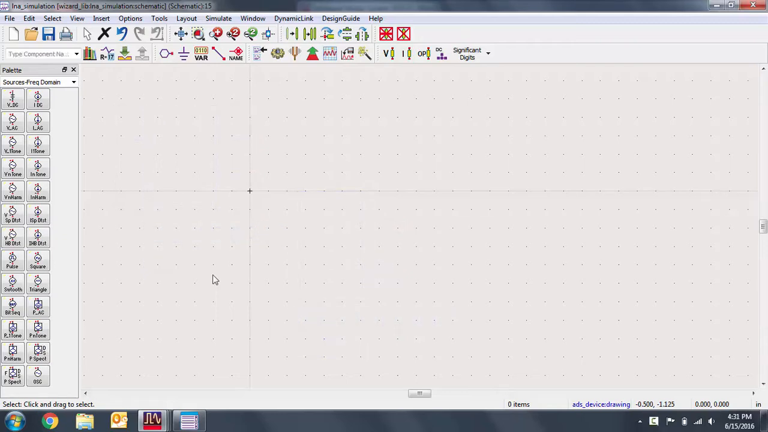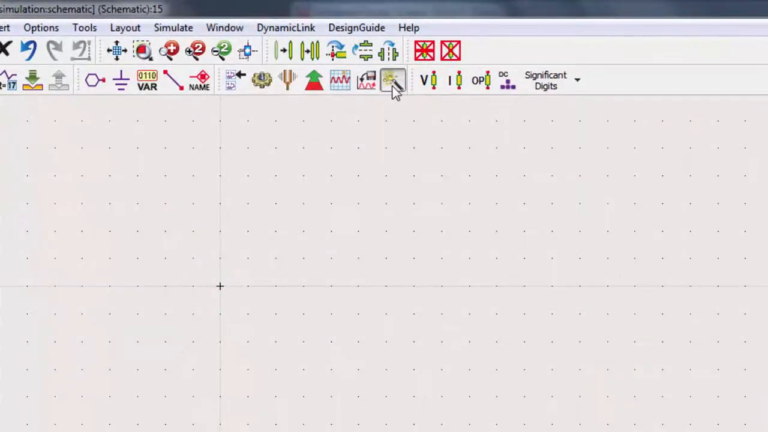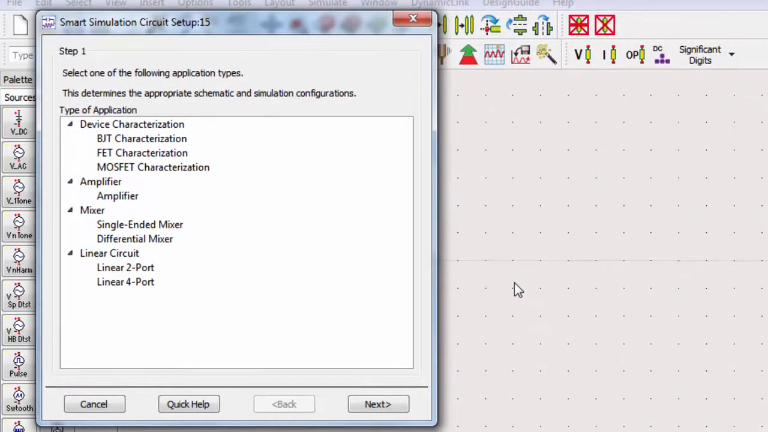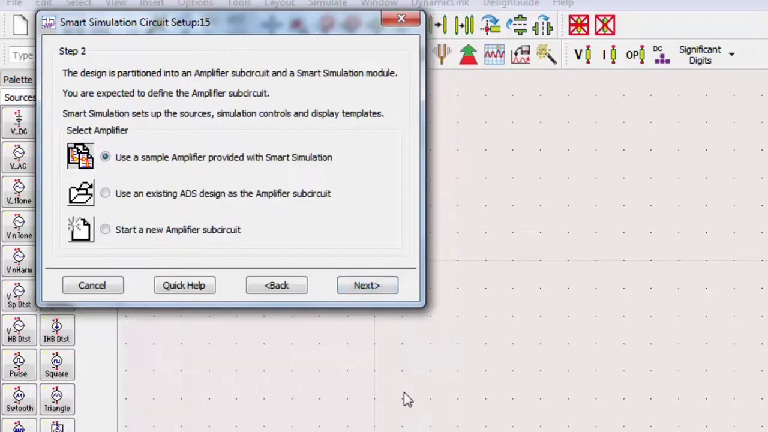We are now ready to use the simulation wizard. Click on the simulation wizard icon. We are presented with a number of simulation applications. Select the one that is appropriate to your design. It is possible to use the simulation wizard to test the sample amplifier, but since we have our own design we want to test, select Use an existing ADS design.